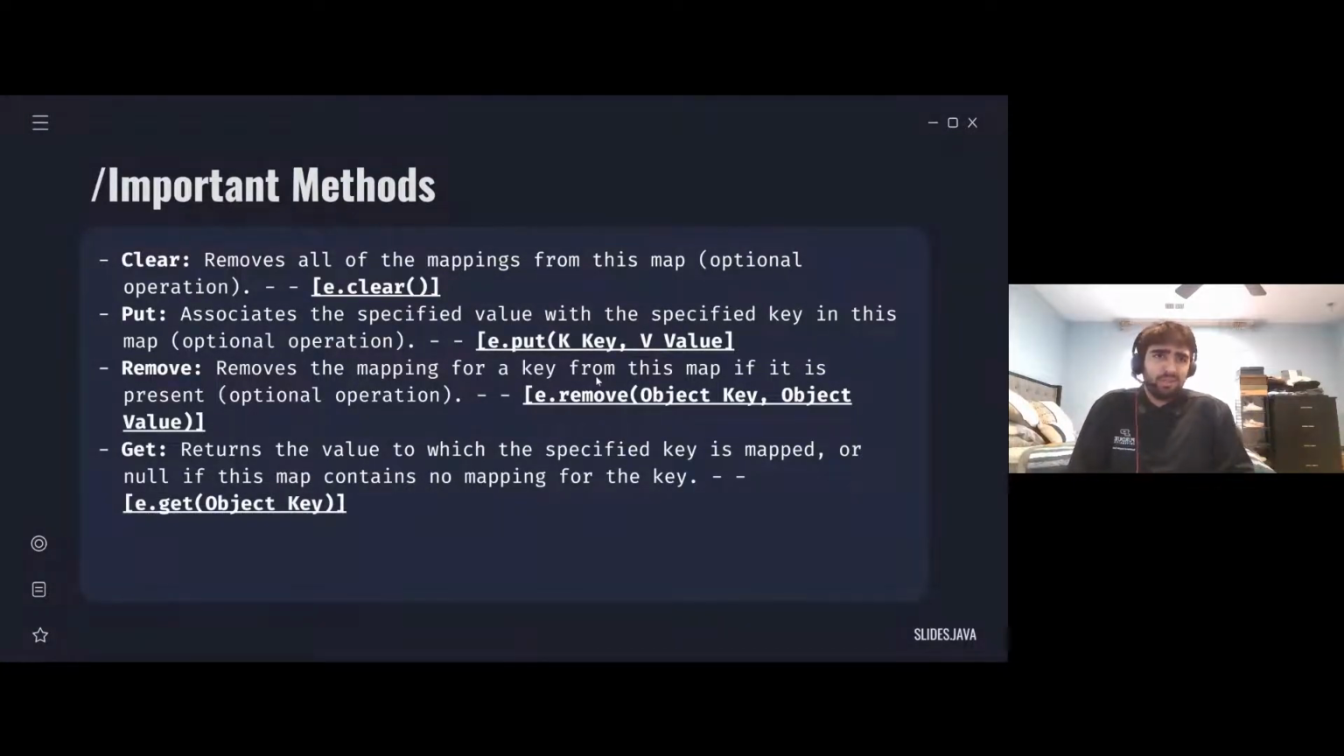Remove removes the mapping for a key from the map if it is present. So for security, obviously you need to mention both things. If you want to remove my entry where it has my name and my email, you would do e.remove Arsh and my email.